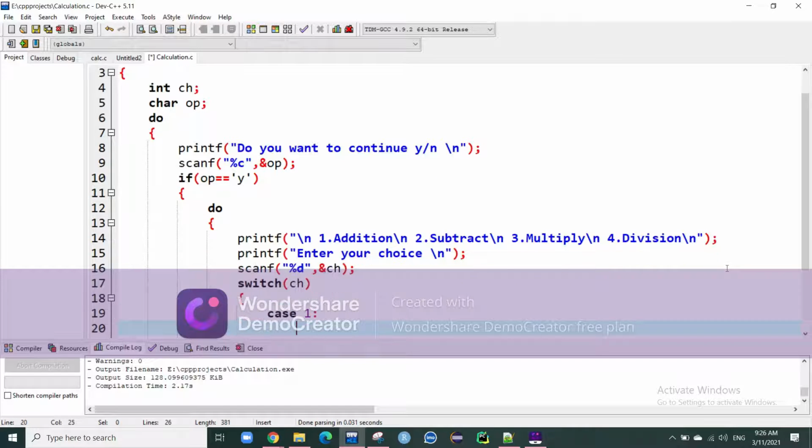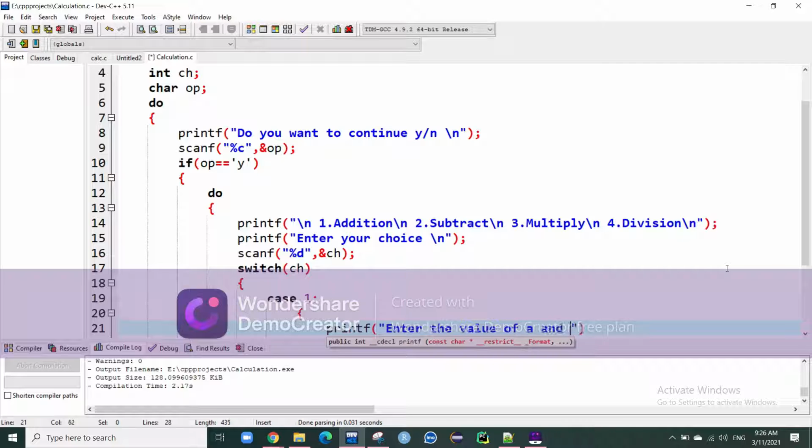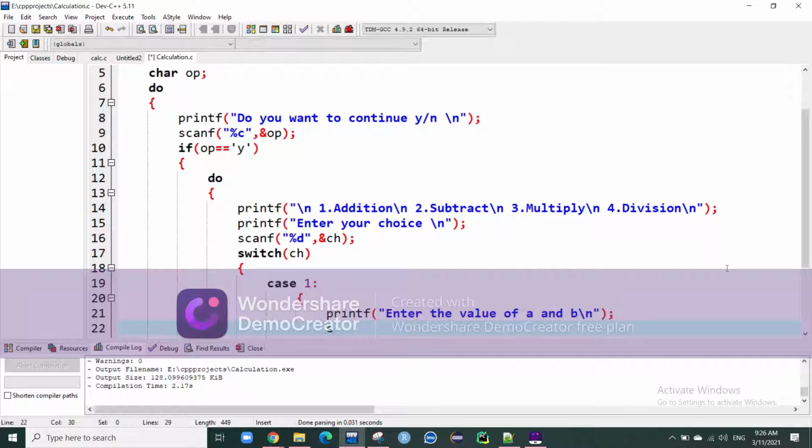I'm writing the message. If you want to give the curly bracket, it's far better, but it's not mandatory. I want the user input values a and b. This message is for understanding; you don't have to write it. The main thing is our scanf. We can perform the scan, something like that.